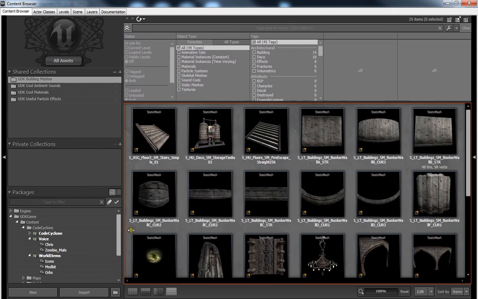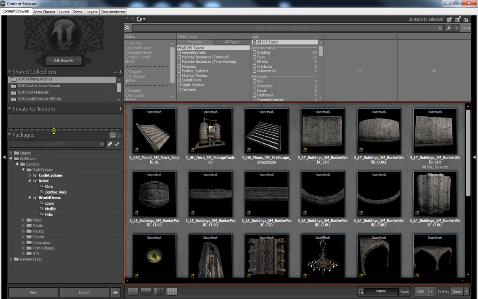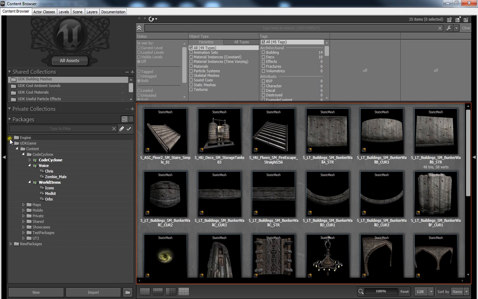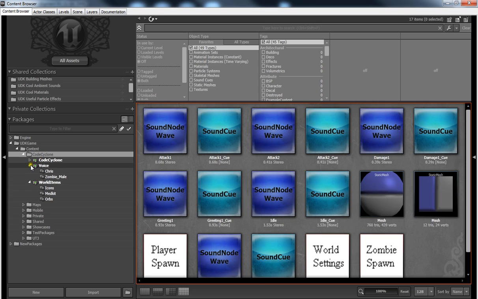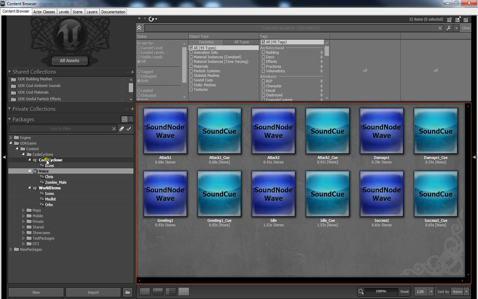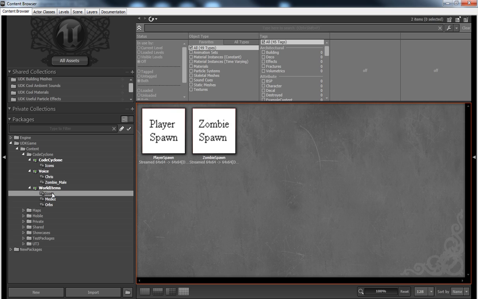Now if you look over here, this is what usually pops up first. It's your content browser. If you look under here, you see this little packages explorer. I'll make this a little bigger so you guys can see what's going on here. As you can see, these are folders, and it actually represents packages. Well, I guess I should rephrase that. These are packages: CodeCyclone, Voice, and World Items. These are all packages. And inside those packages we have what we call groups, or categories.